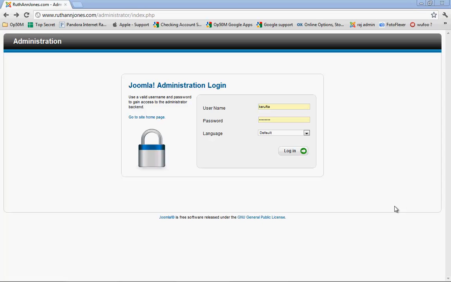Even though I'm telling you specifics, you're smart enough that you can just make some adjustments however it's easier for you. I'm just giving you a template to go by, and you can feel free to morph it as you see fit. First thing that you do is go to ruthandjones.com/administrator.